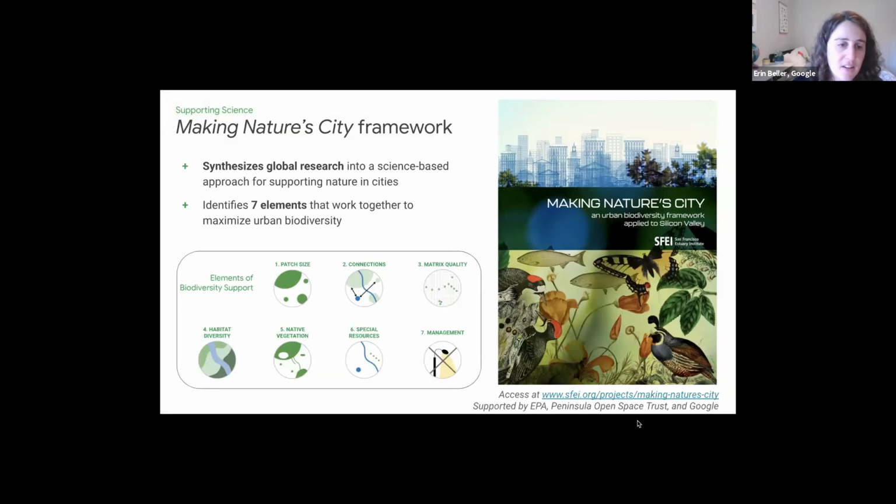So I'm going to start at the city scale, which is really, I would say, the anchor scale of our work. A foundational framework for us has been this Making Nature City framework that was led by the San Francisco Estuary Institute. And this report synthesizes the global research on urban biodiversity support into a systematic science-based approach for how we can support nature in cities. So the framework outlines 7 elements that work together to maximize urban biodiversity. So things like open space or green space patch size or connectivity, the quality of the urban matrix.